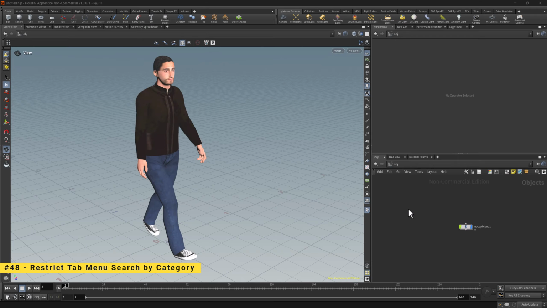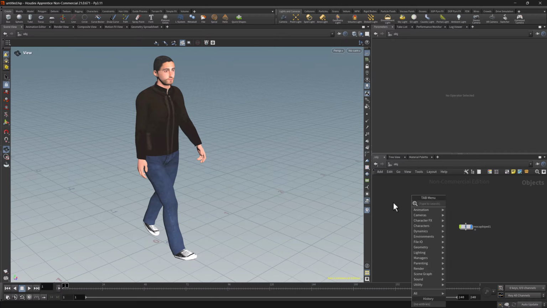When we search for a tool in the tab menu, we can restrict the search by clicking on the category. So for example, in the network view, I'll press tab and then I'll start searching. Now, as I type that out, I also get some things that I don't want, such as this guide simulate, for example. So what I can do is I can left click on this characters category. And if I type now, it's going to restrict the search to that category.